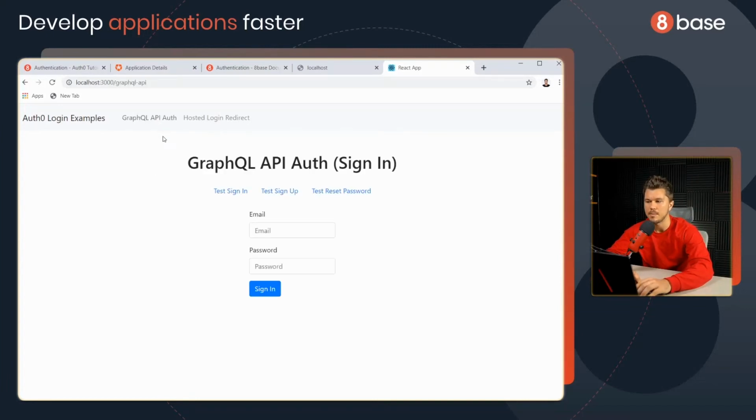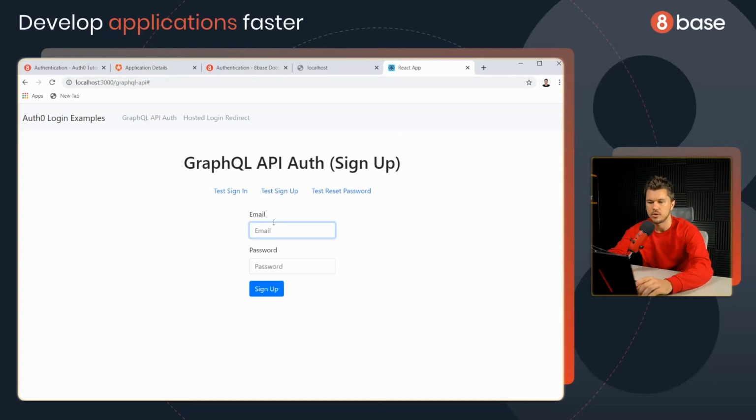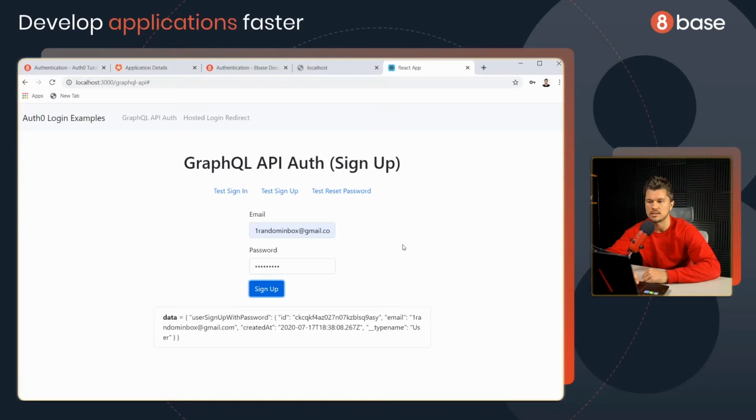So let's go back to our application, and I'm just going to reload it, and then go to our GraphQL API auth. And here you can see that we have it to where we can test a sign in, we can test a sign up, and we can test a reset password. So first, let's test a sign up. So I'm going to say that my email address is onerandominbox@gmail.com, and I'm going to put a password right there. Sign up. Now this is sending that to 8base, which is then pinging Auth0, and it's going to return the result in just a second.